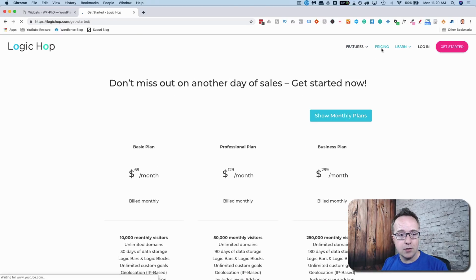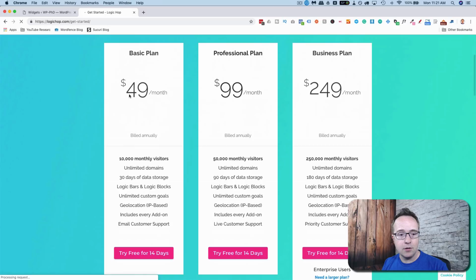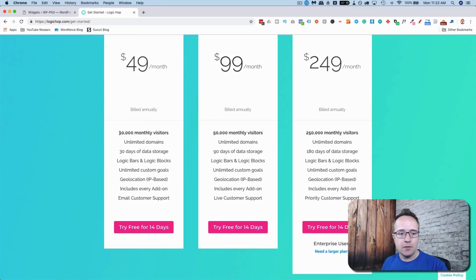If you go to the pricing page, when you pay annually, the basic plan starts at $50 a month. This is good for 10,000 visitors. You're able to do everything I showed you in this tutorial, and you can even use it on unlimited domains that you own, not just the one that you register with. So that's pretty awesome.